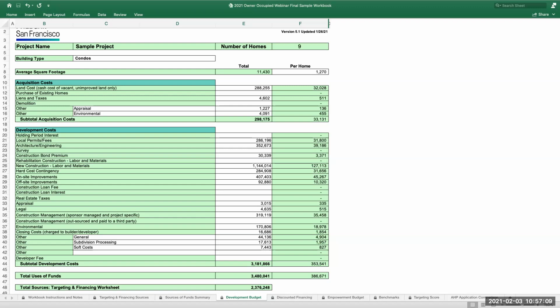The construction management, sponsor managed, and project-specific line item should not include other overhead costs or those that are unrelated to the construction of the project. Include other overhead costs in the developer fee line item. Documentation for construction management costs will be required at initial monitoring if the project is approved for an award. Closing costs are those to be paid by the developer, not the home buyer.